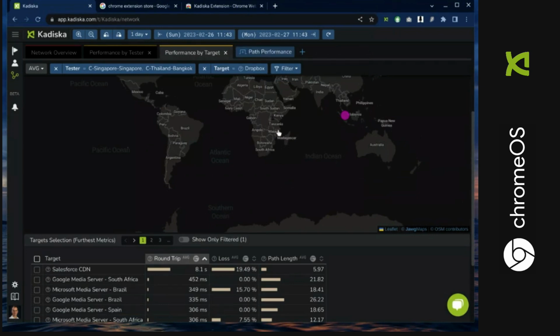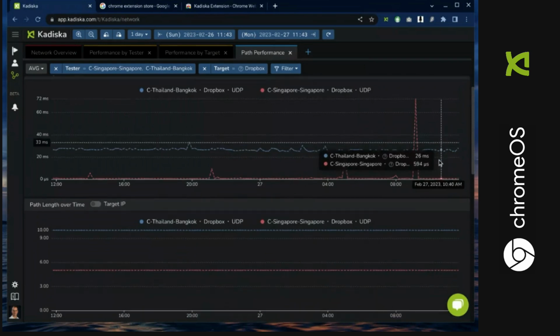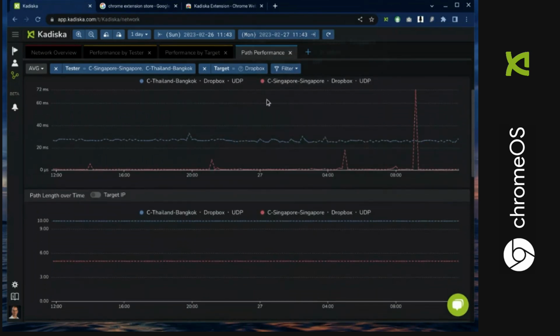and we can learn a lot more about the path itself that it's taking to get there by looking at our net tracers. So you'll see here we have the performance from each of them. Bangkok a little bit slower on latency all the time, but Singapore, we actually had like a huge spike here, even though it's normally very quick.